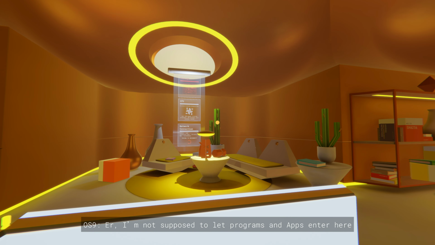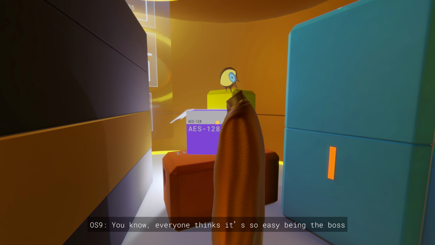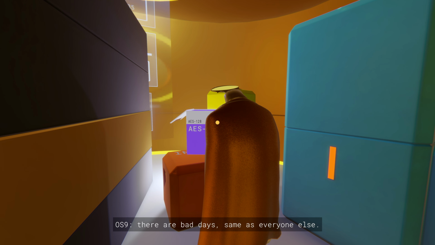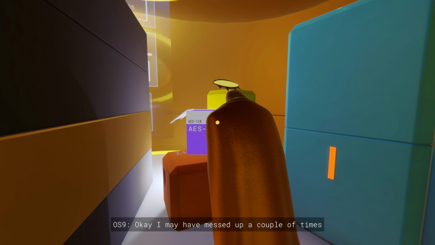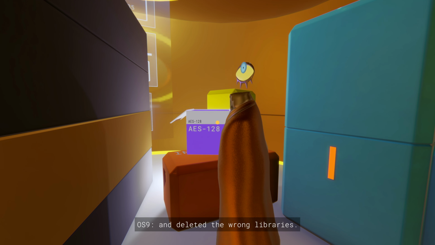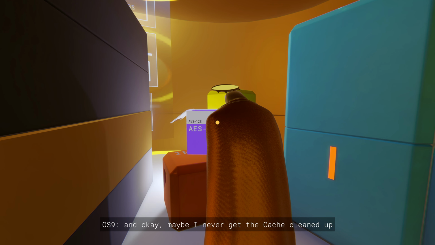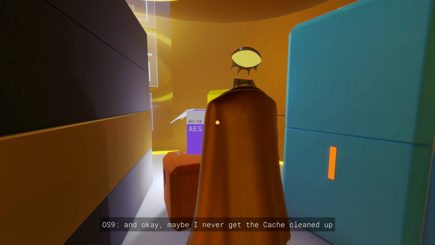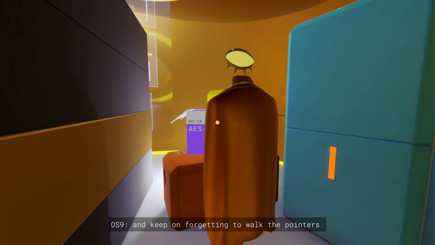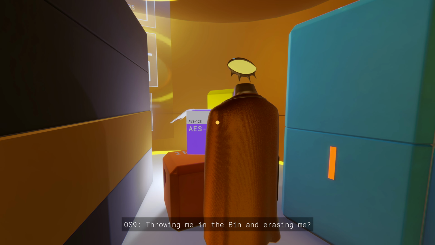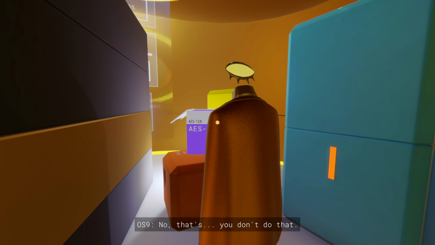Again, it's somewhere here. You know, everyone thinks it's so easy being the boss. But I'm telling you, there are bad days, same as everyone else. Okay, I may have messed up a couple of times and deleted the wrong libraries. And maybe I forgot to send the couple of thousand error reports. And okay, maybe I never get the cache cleaned up and keep on forgetting to walk the pointers. But I'm telling you, that's no reason to update me. Throwing me in the bin and erasing me? No, That's... You don't do that.